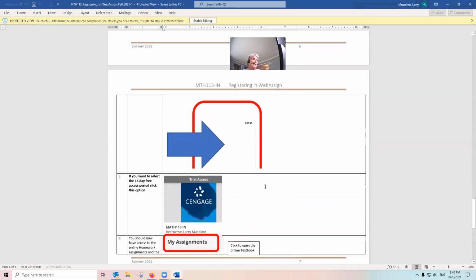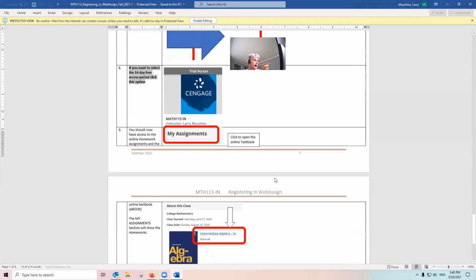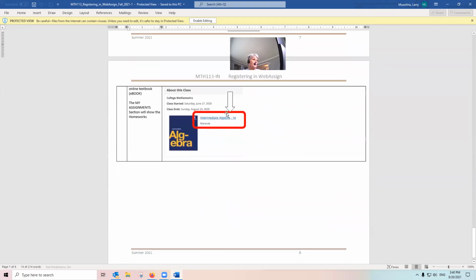If you're not ready to pay for the access yet, that's okay. WebAssign offers you a 14-day free access period. So click here where it says trial access, and then you can get up and running in WebAssign right away. At the end of the 14 days, WebAssign will prompt you to pay for the access. You can pay with credit card, and you'll see our textbook is available online from within WebAssign. But you can also access the textbook outside of WebAssign as well.